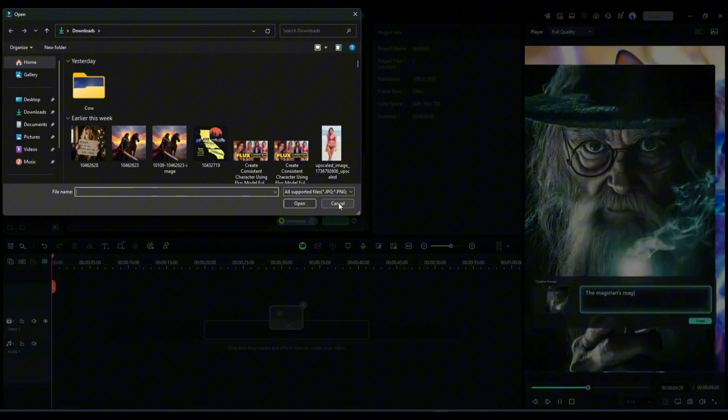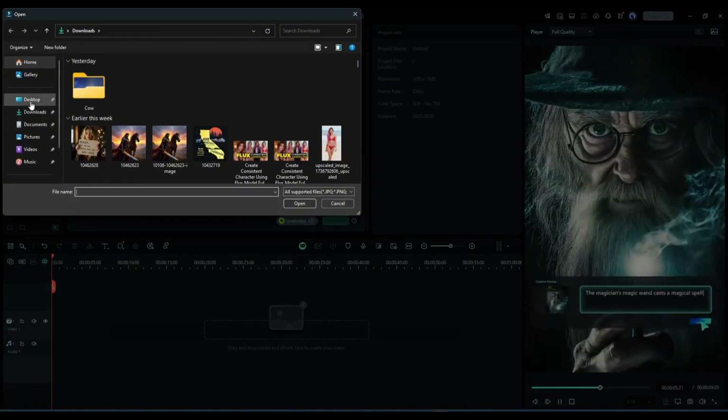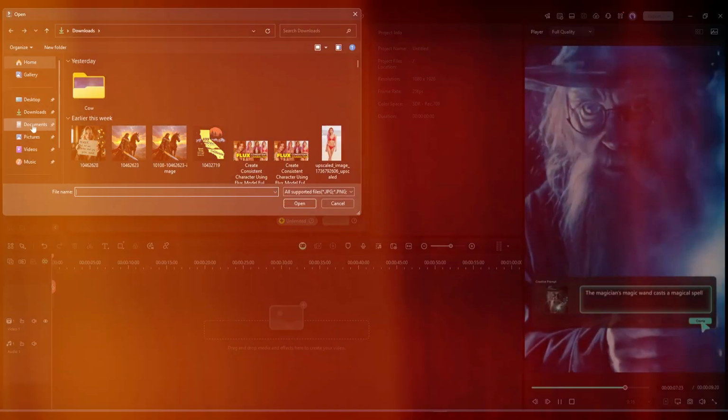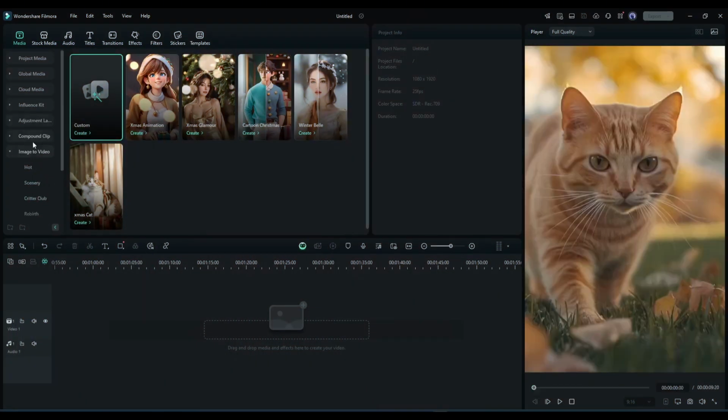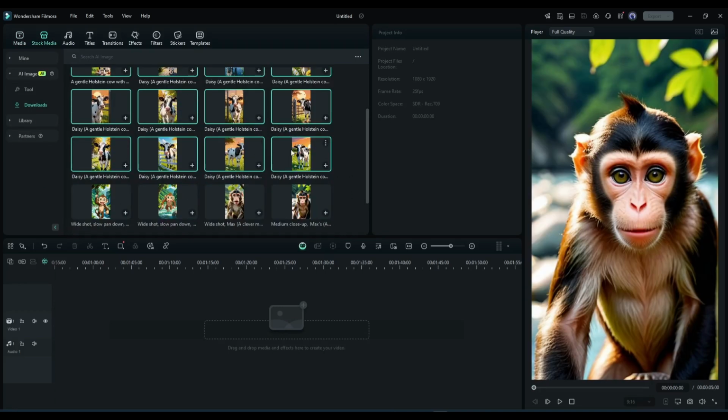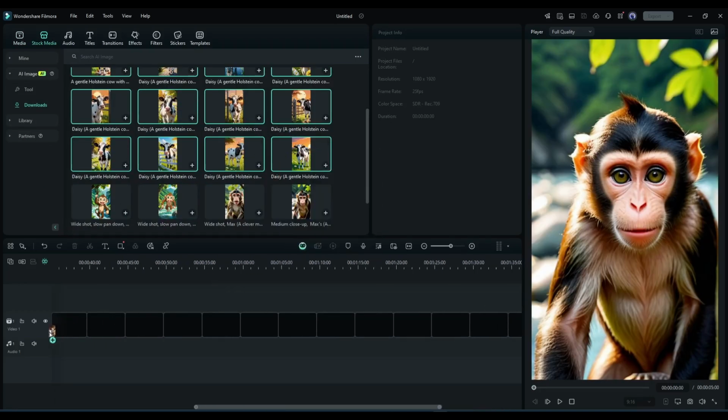But there is a catch. We can't find the AI-generated images. Now the question is, how can we find the images? To solve this issue, we have to go to the Stock Media tab again. After navigating to this tab, insert all the AI-generated images in ascending order.